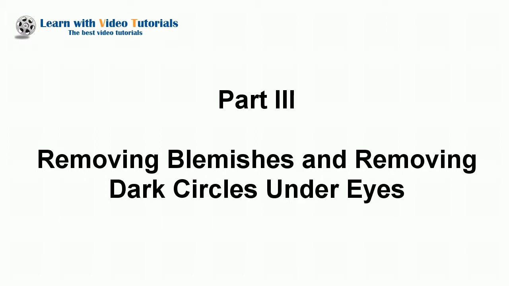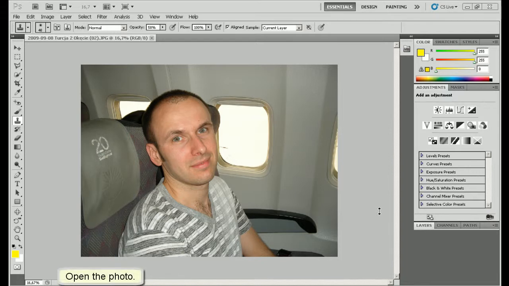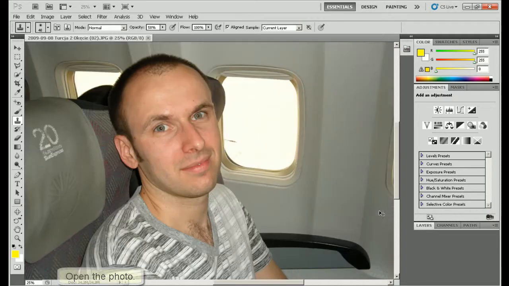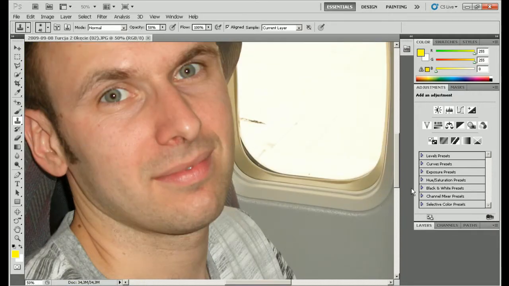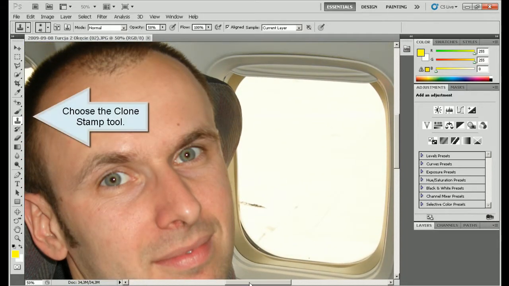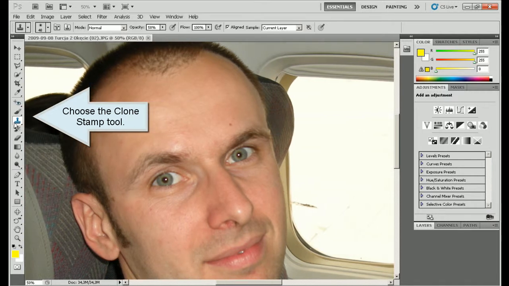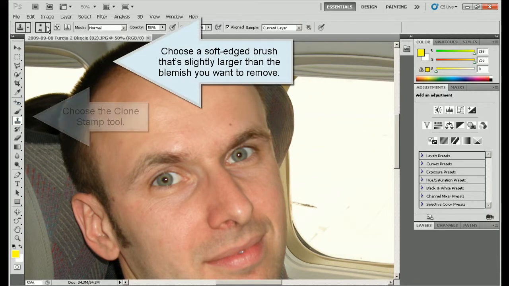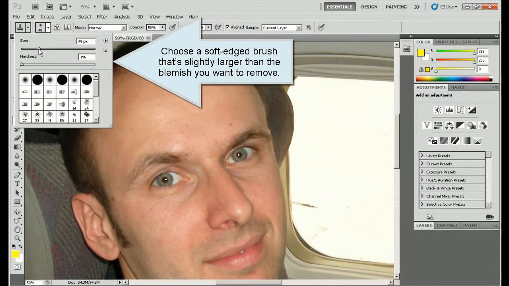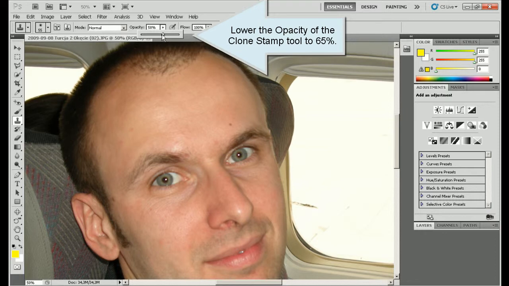Part 3, Removing Blemishes and Removing Dark Circles Under Eyes. Open the photo. Choose the Clone Stamp tool. Choose a soft-edged brush that's slightly larger than the blemish you want to remove. Lower the opacity of the Clone Stamp tool to 65%.